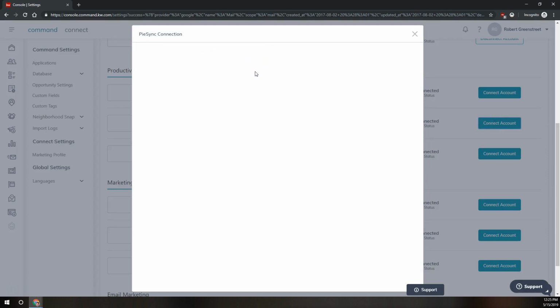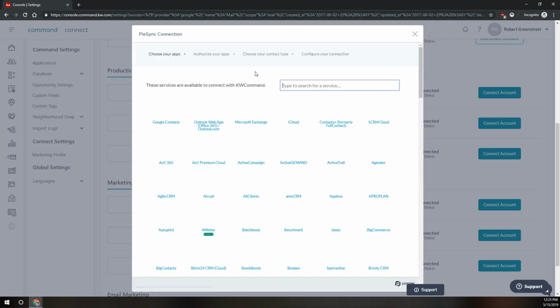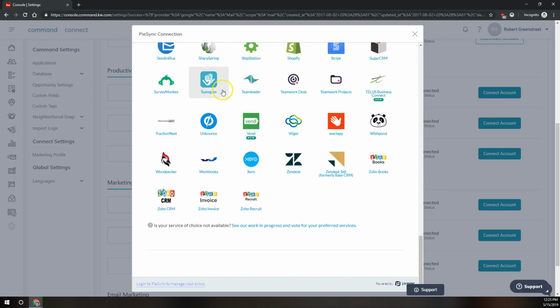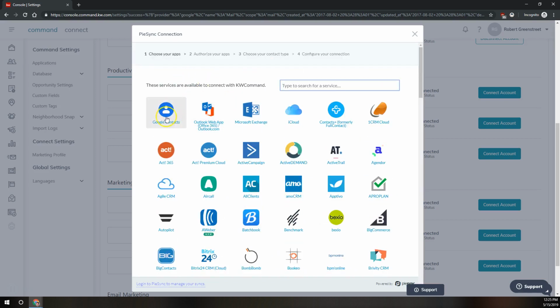There we go. So you're going to choose the account you want to connect it to. Like it said, most popular here is Google Contacts. We don't necessarily want to do Outlook 365 or Outlook.com because there's actually a separate section here within Command for that. So you can save that money there. But if you've got contacts, maybe in iCloud from your phone or from your Mac computer, those can be connected there. And those are really going to be your two most popular ones.